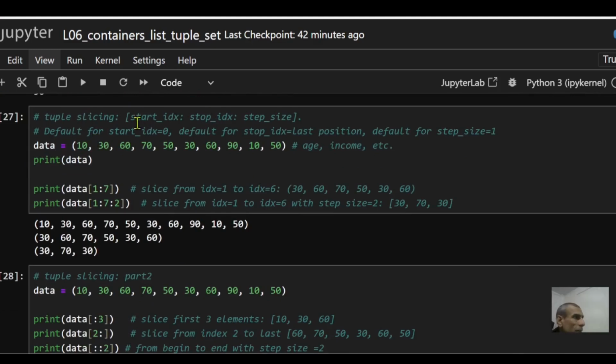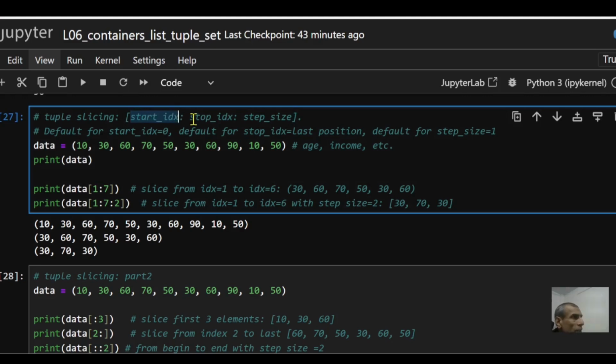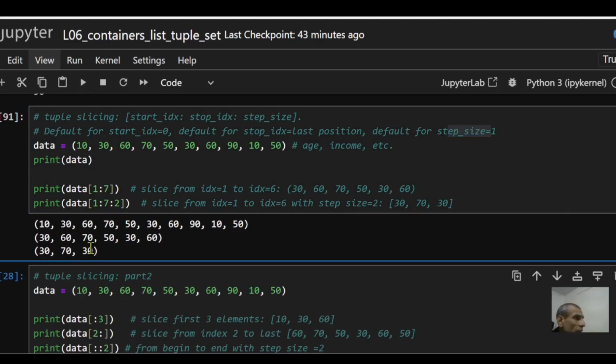Double slicing, same principle like the way we did with the list. Start index, stop index, step size. Default for start index is 0, default for stop index is the last position, and the default for step size is 1. So in this case, everything is the same. I'm just changing my data to 1 to 7, and I'm changing my data from list to tuple. That's it. But other than that, everything is the same. So when you run this, it's going to print everything exactly the same way it did for the list.